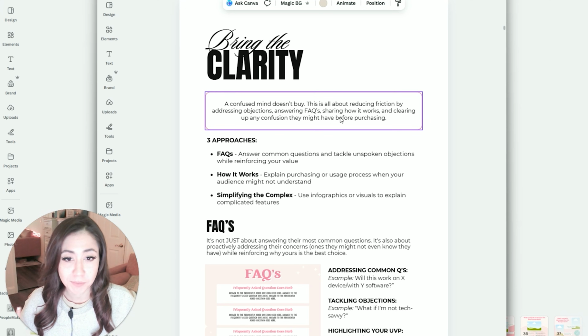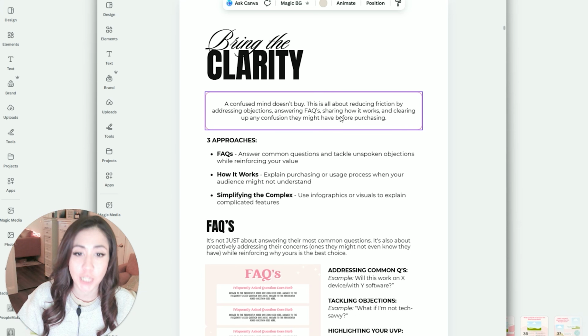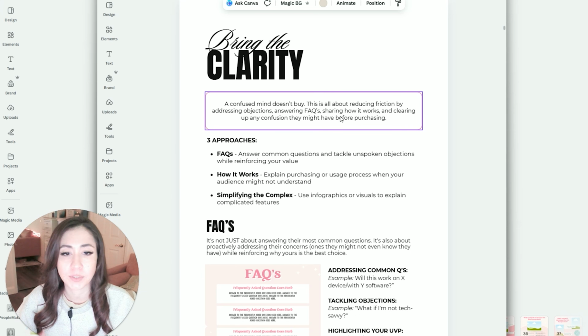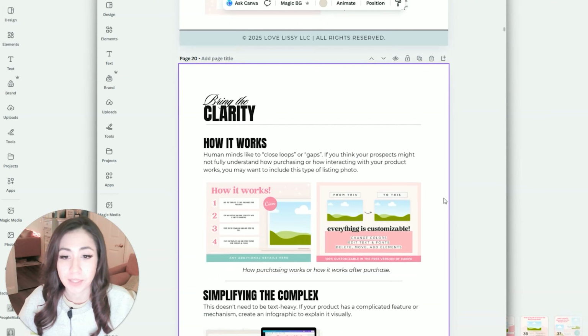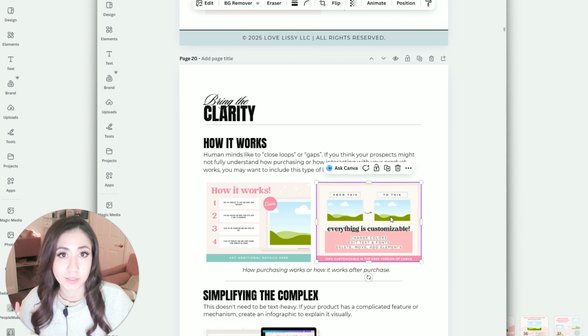And so a confused mind doesn't buy, and this is all about reducing friction and addressing objections, answering FAQs, sharing how it works, and clearing up really any confusion that would stop people from purchasing. So one that I'm going to do is a how it works slide.